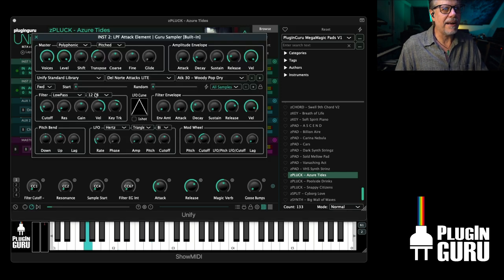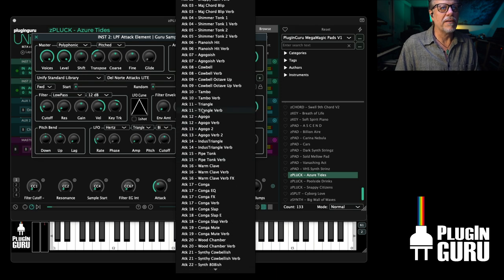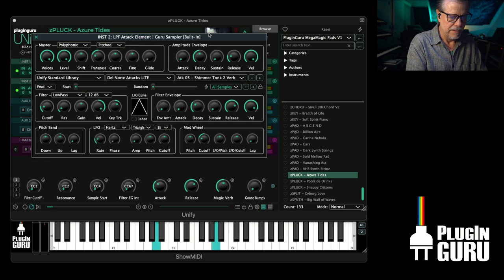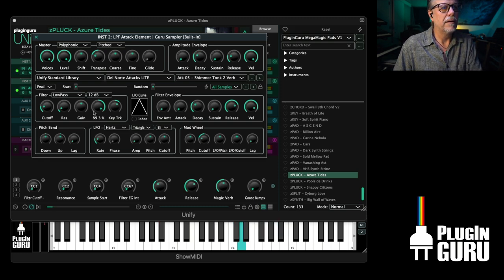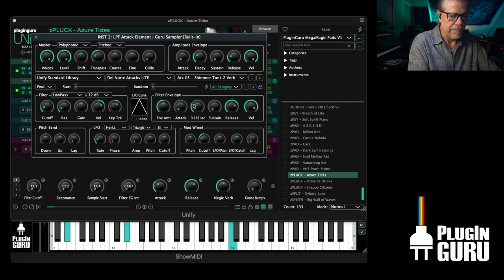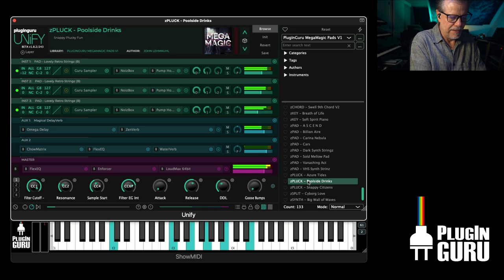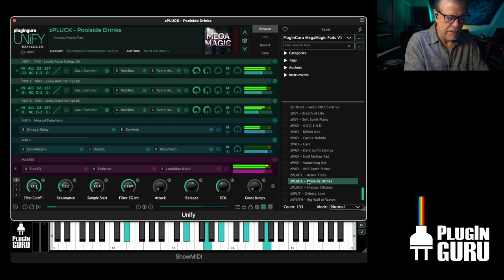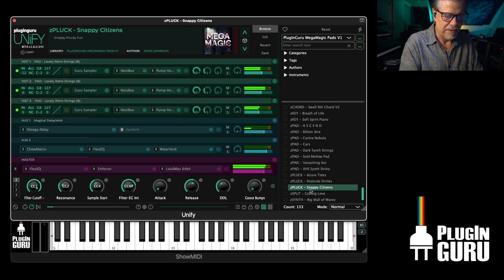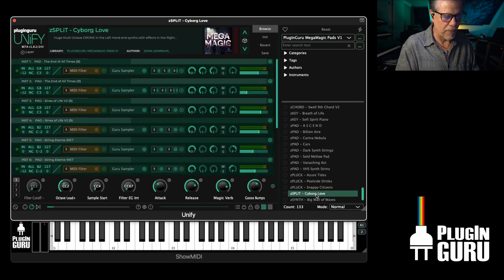And again, second layer is the attack. So play tuning, decay. And then there's all of these attacks. Putting cool character samples as attacks, it's really fun. Poolside drinks. Snappy citizens. Fun stuff like that. Cyborg love.